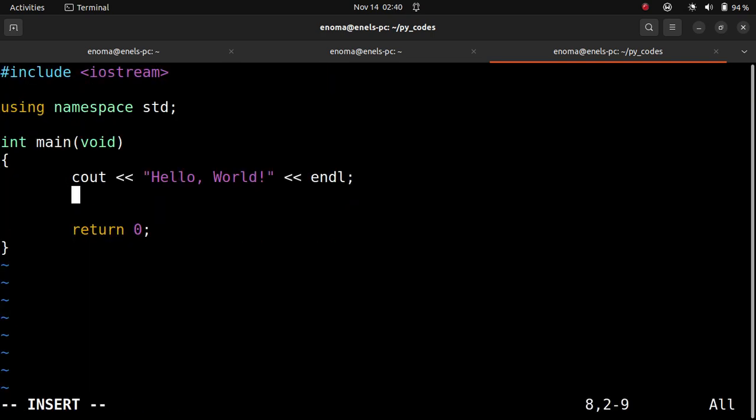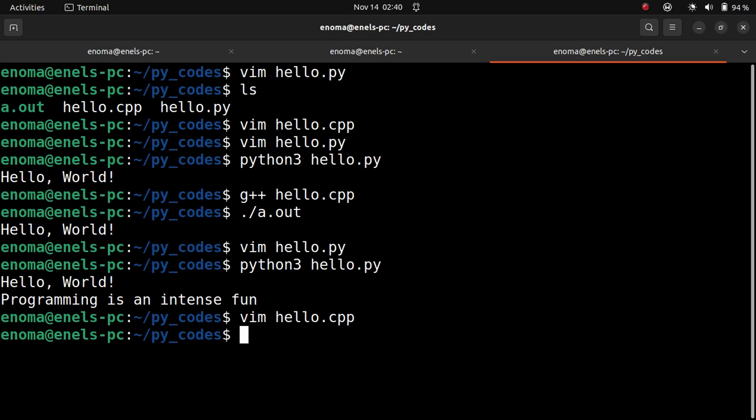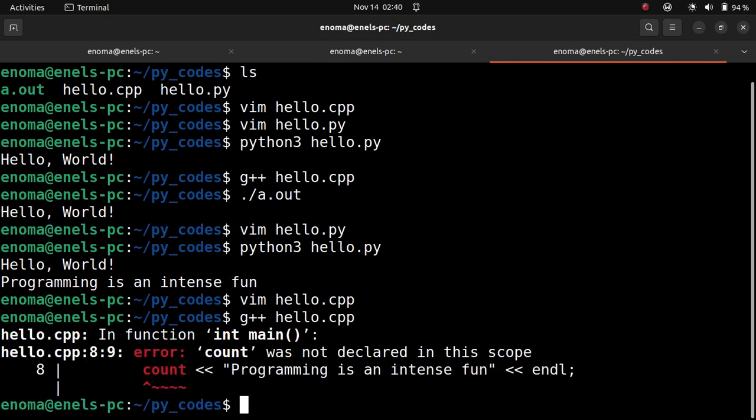vim hello.cpp. Then let's say, "programming is an intense fun," and I'll add it like this. After adding that line, I've edited my code now. I cannot just go and run it immediately to see my output. No, I'll have to compile first. After compilation, if there are any errors, the errors will be flagged during the process of compilation, and I'll have to go back there again to edit. Then I'll compile again. Then let's compile to see if everything worked out well.